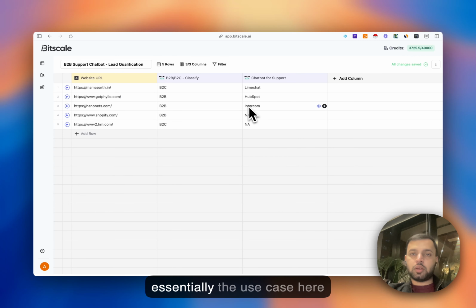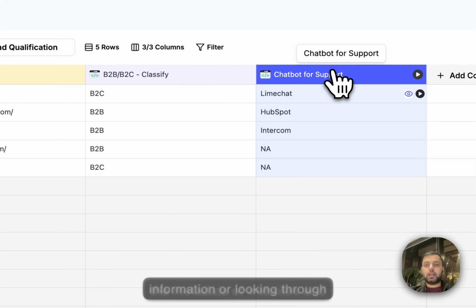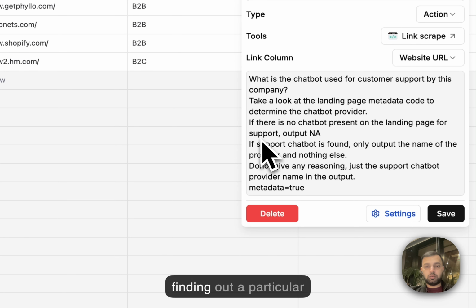So this is essentially the use case. Here we demonstrated 2 powers of link scraper. Essentially one is looking through the text of websites and finding out the information, or looking through the metadata of websites and finding out a particular information.